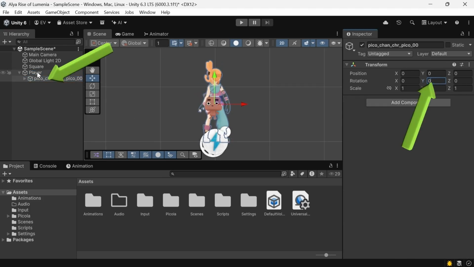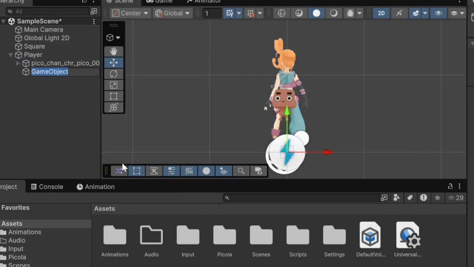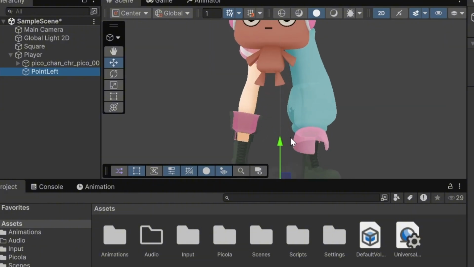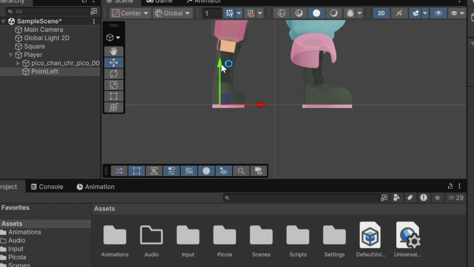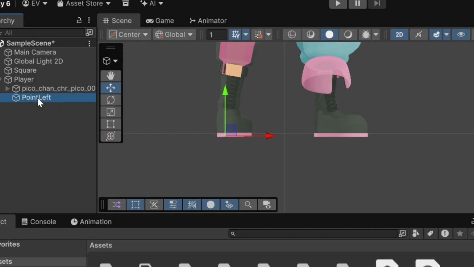Select player and create two empty objects, which will be children of the player. Rename it point left. Let's place it under the feet. Now copy and paste. Rename it point right and move it to the right foot. Position them properly, one on the left and one on the right.